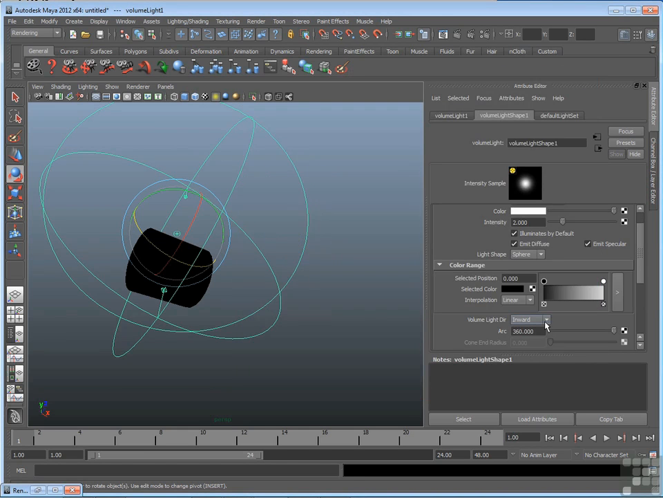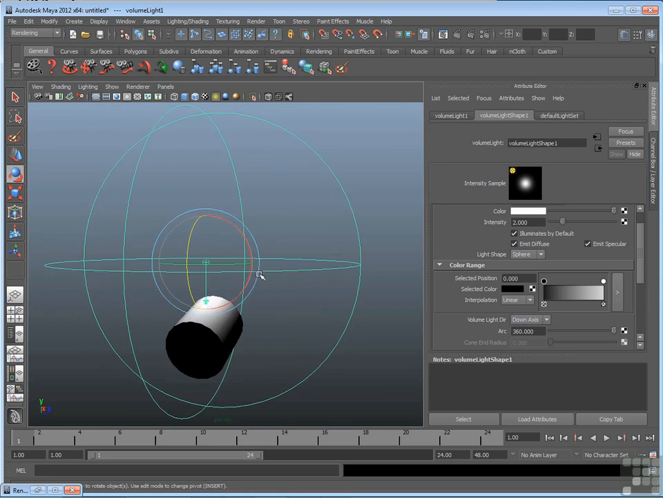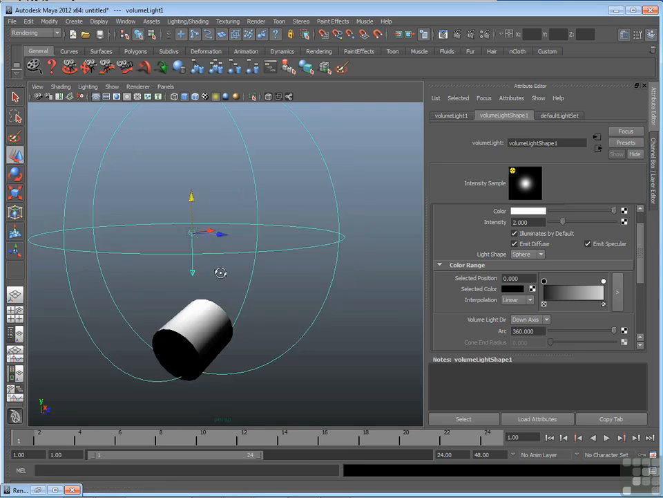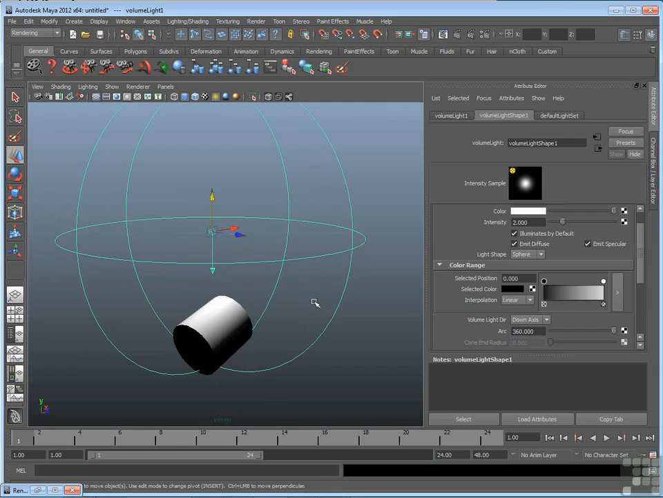The third option for a volume light direction is down axis. That forces the light to go in one direction throughout the volume shape, as indicated by this arrow that originates from the center of the volume shape. So it acts like a directional light that's going down, but again, it's limited by the edge of the shape. In other words, any object outside that shape is not illuminated.